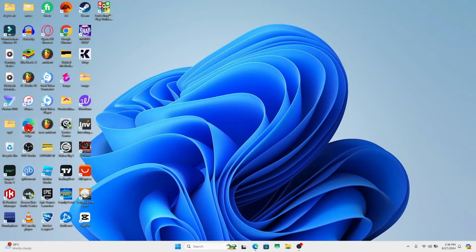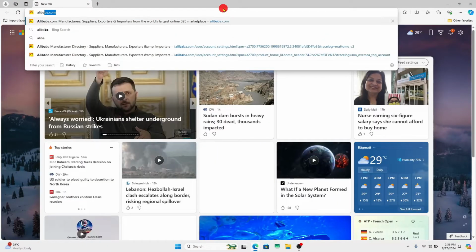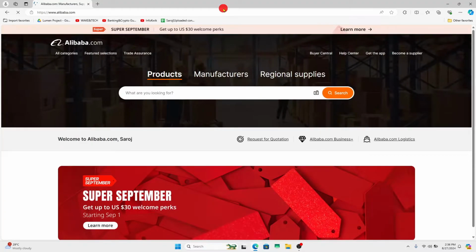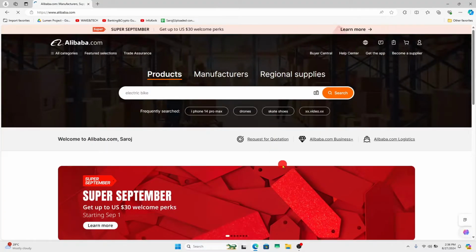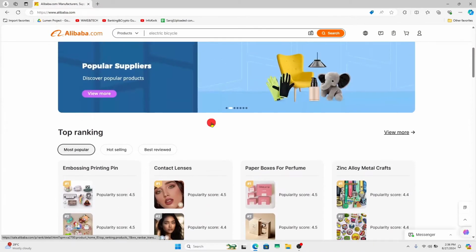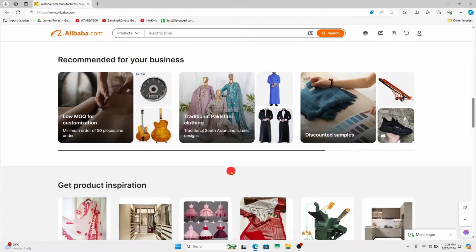First of all, open up your web browser and then in the address bar type in alibaba.com and press enter. You will now be taken into the official Alibaba website. Now if you haven't logged into your account already, click on the account icon at the top right corner and proceed forward with your credentials. Once you are logged in and taken into the homepage, you can directly start shopping amongst the various items that are on sale.